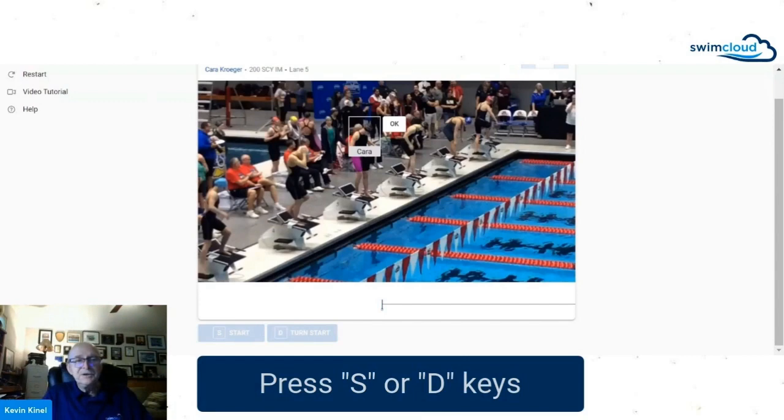So the S button does everything except the turn and the finish. So it's very simple. You simply press the S at start. Once you start the video, when there's the beep, you press the S. When the hands enter the water, you press the S again, and then you press the S at the breakout. As they approach the turn, you're going to hit the D, as in butterfly, as the hands touch, and then the D again as the feet leave. And I'm going to talk you through this for each of the strokes.